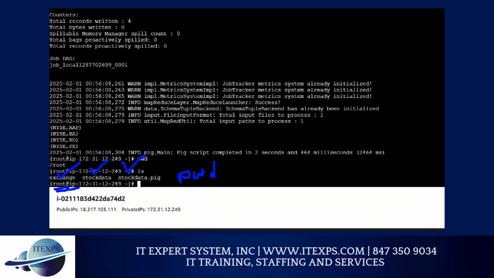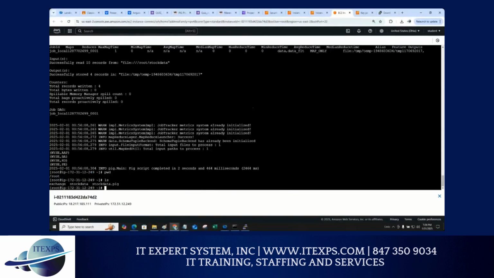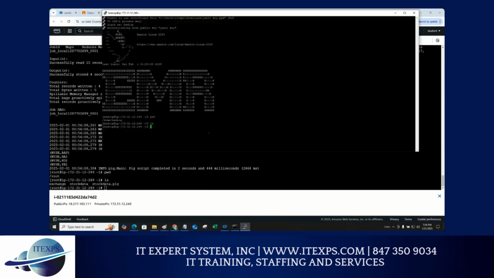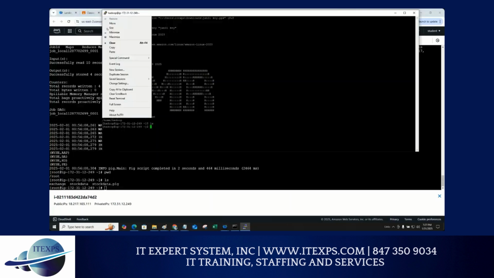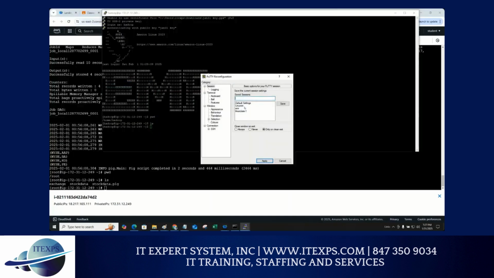Good. So now let's do one exercise in PuTTY, so that working in PuTTY will be smooth. Let me increase my PuTTY font. Give me 1 second. I'm going to increase the PuTTY font so you guys can see better.